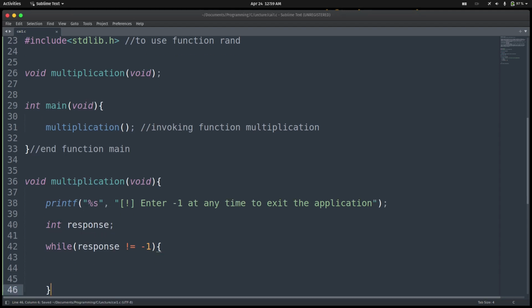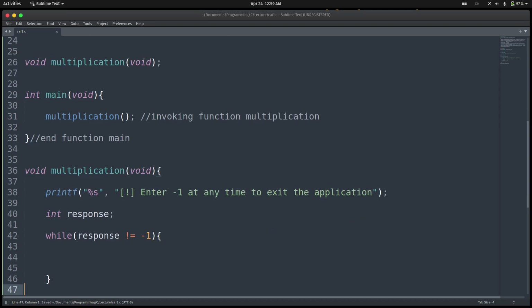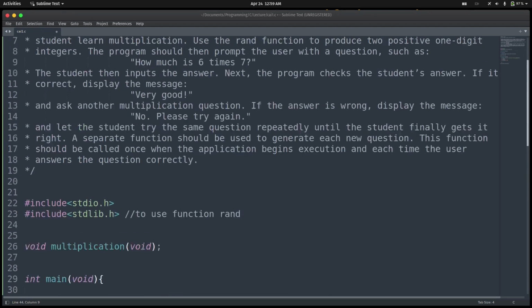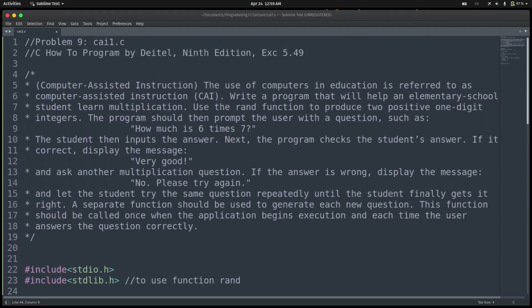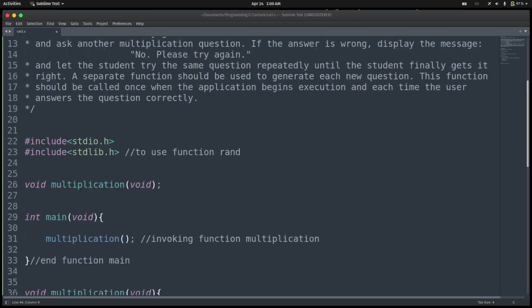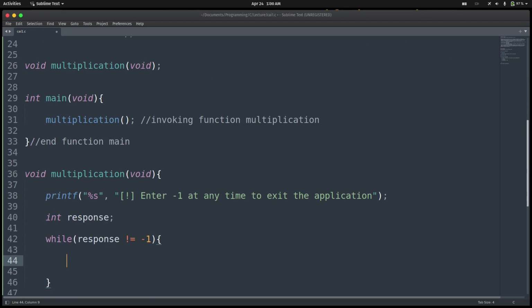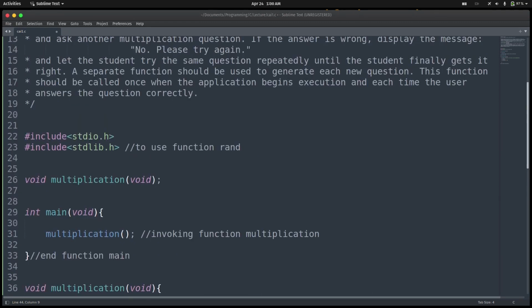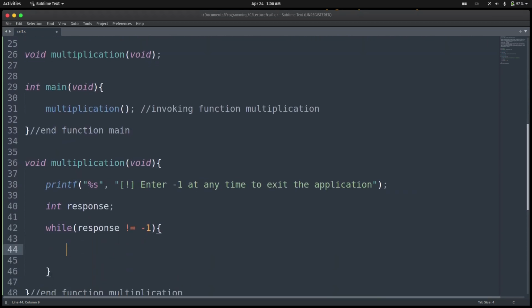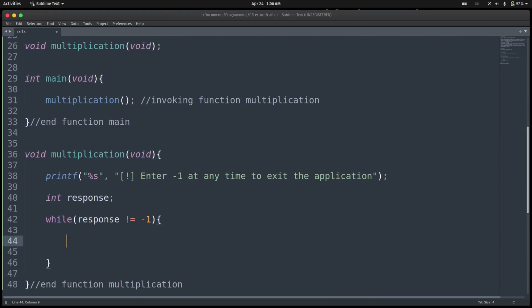So int response. Now I have my while control structure, and I'm going to generate questions and ask the user. The question says to generate single digit integers. The program should use the equation to produce two positive one-digit integers. To do so, I have already imported the standard library header file, and from it I will use the function rand to randomly generate numbers.